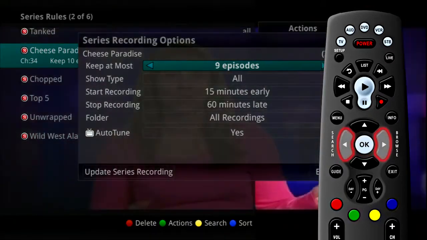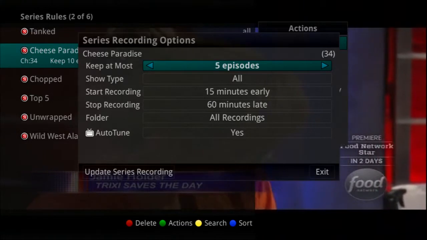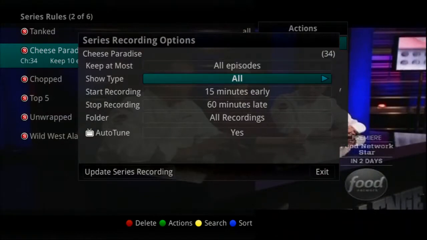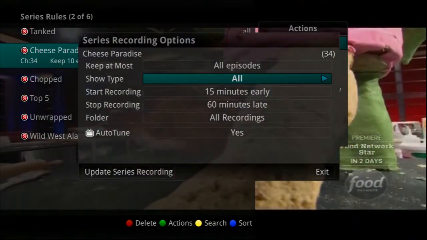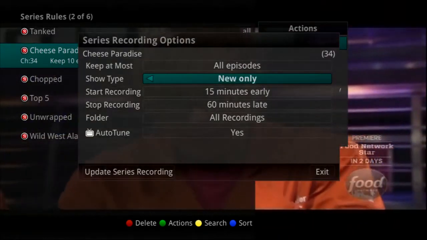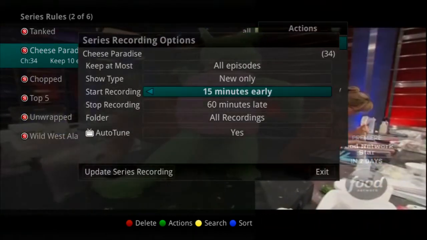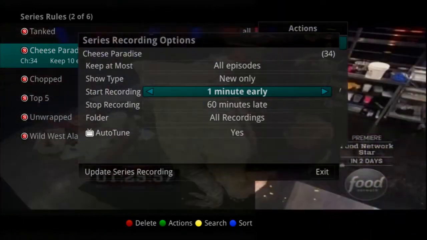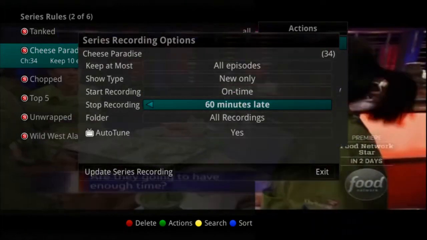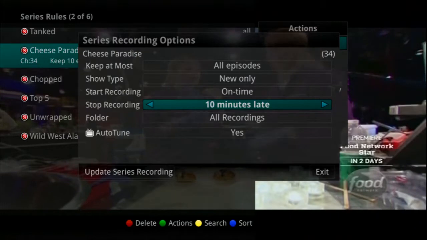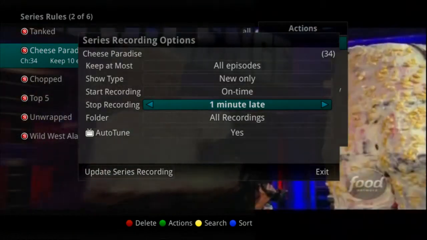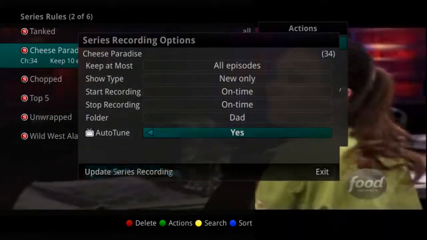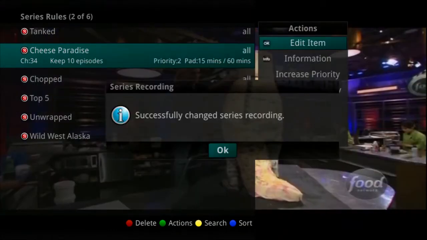You have several editing options as you define a series rule. Choose how many episodes to keep at any given time. Your options are 1 through 10 or all episodes. Choose the show type that you wish to record. You may choose to record all instances of a program or just new episodes. Choose when to start recording. You can begin on time when the program is scheduled to begin, or you can choose to begin the program early. Choose when to stop the recording. You can stop on time when the program is scheduled to end, or you can choose to end it at a later time. Finally, choose what folder to save the recording in. Arrow down and select Update Series Recording to save your changes.